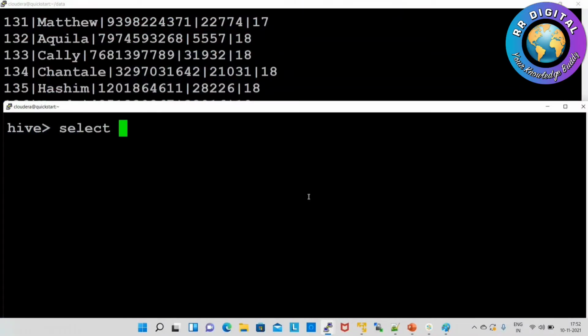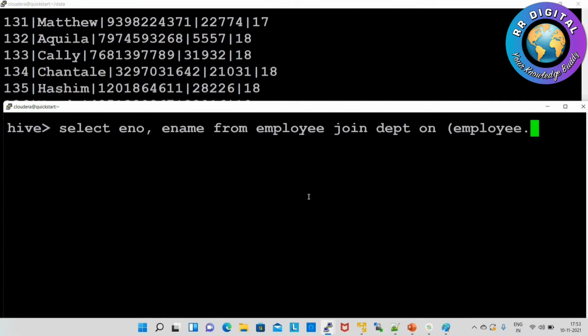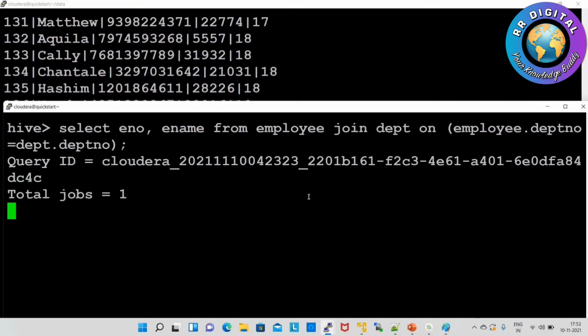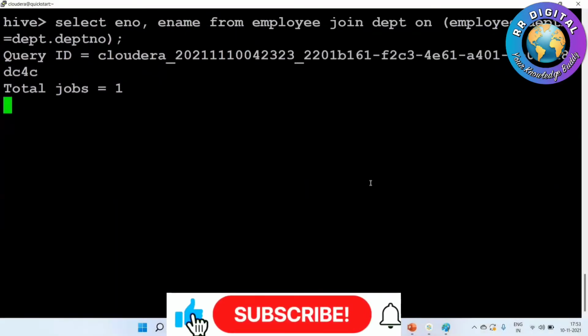Select employee number, ename from which table? The first table, the employee table. You are applying inner join on which table? The second table, department. On, from the employee table based on which column, the department number column, and then from the department table also department number. Wherever department numbers match in both tables, only those records it will populate. Now the backend MapReduce jobs are running.